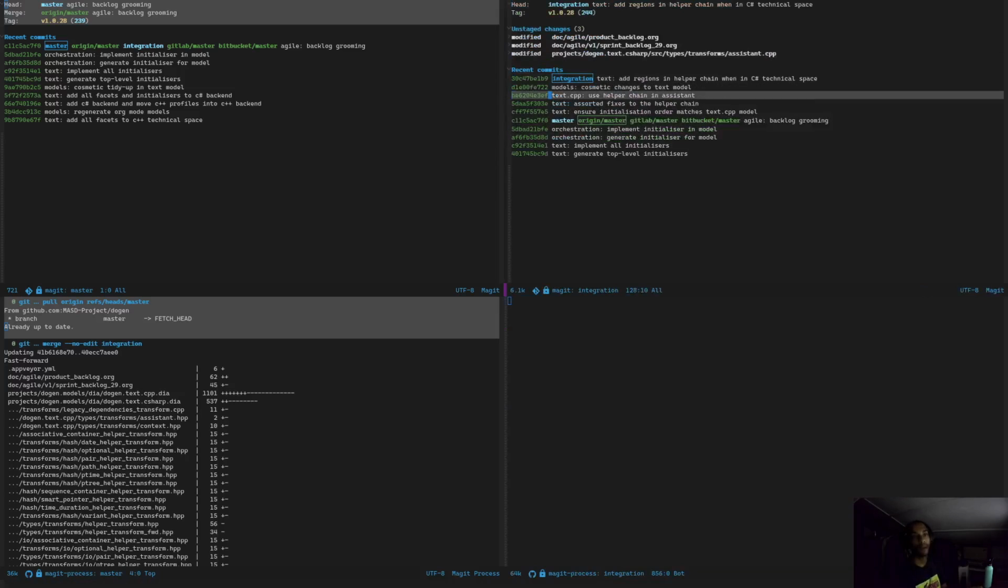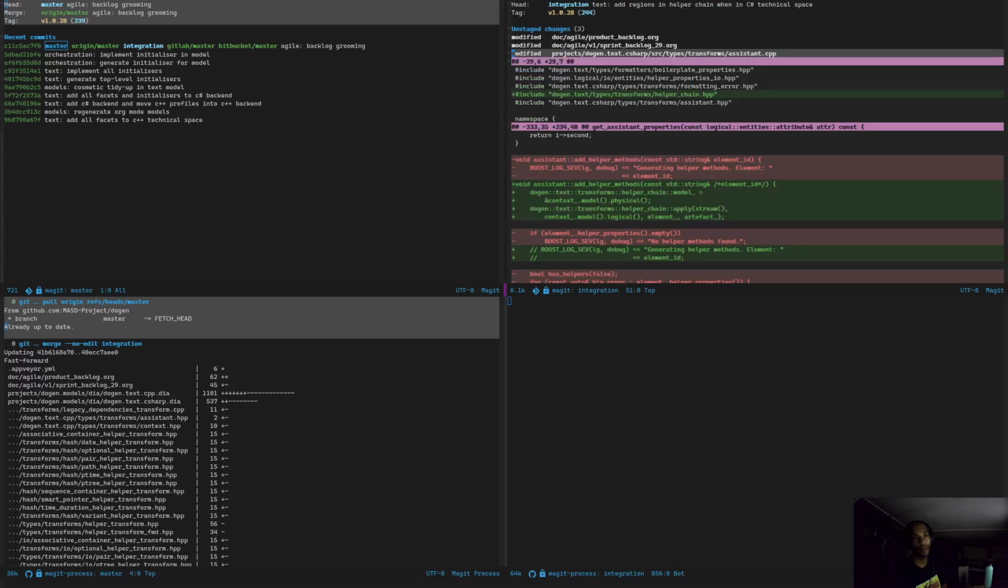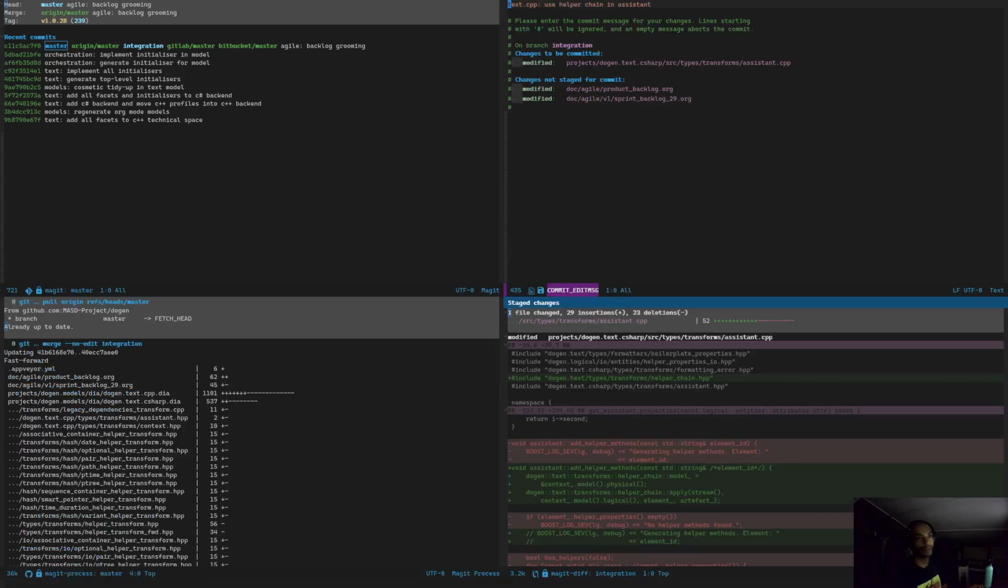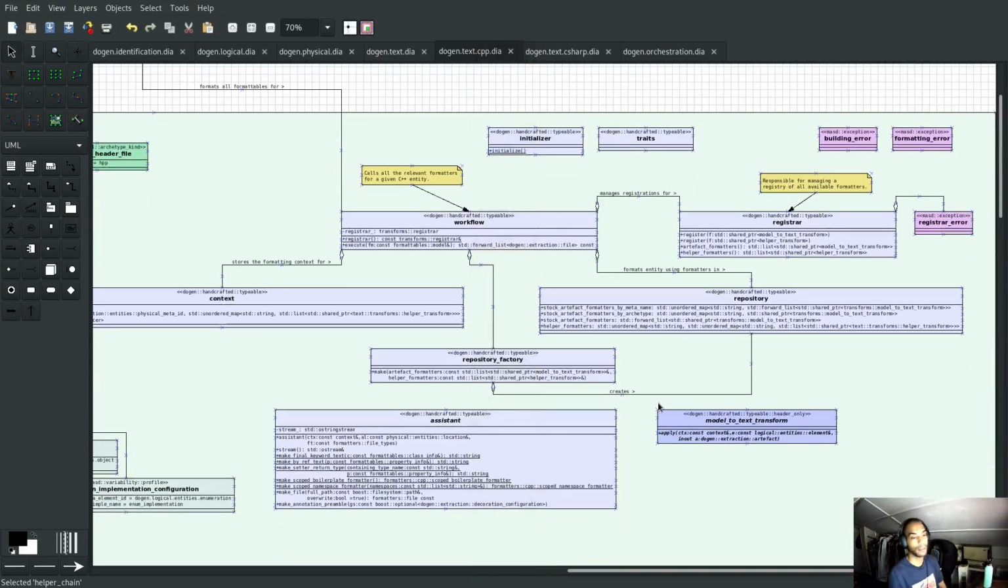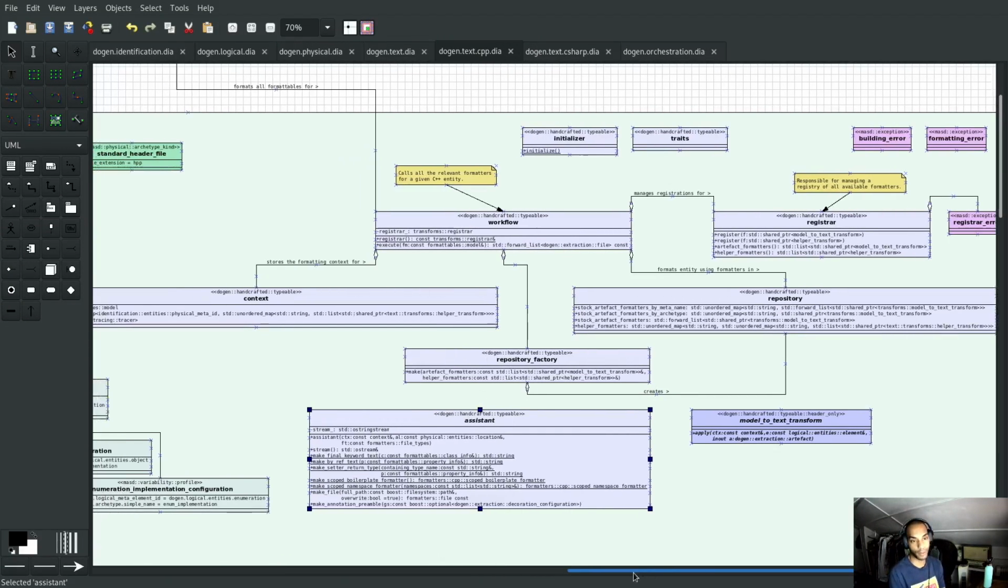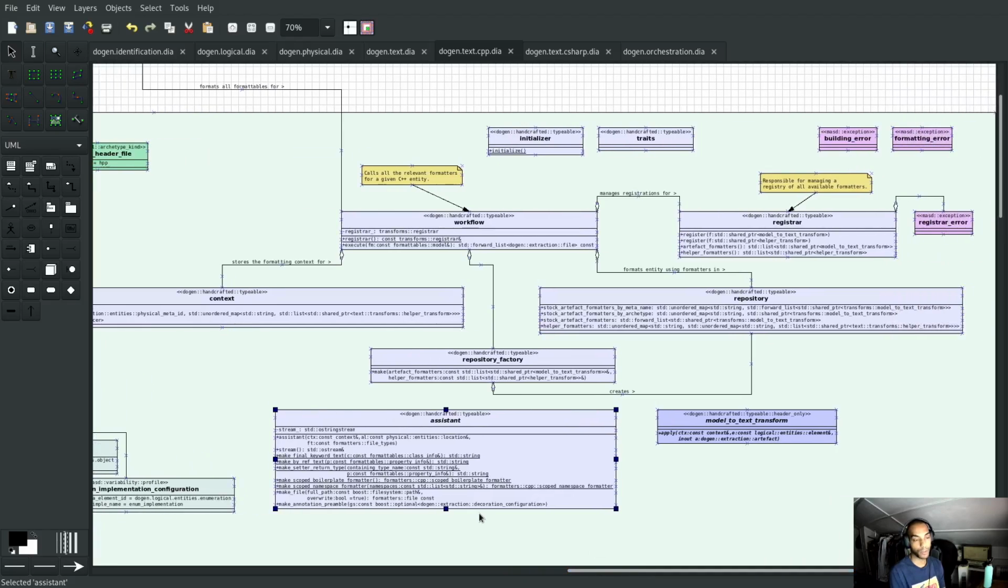And then finally we could do something similar to that, which is: please use the helper chain when we are in assistant. Right, all good. Now at this point in time we have replaced the use of helpers in assistant, which means that literally everything related to helpers has now been moved across over to the text model.